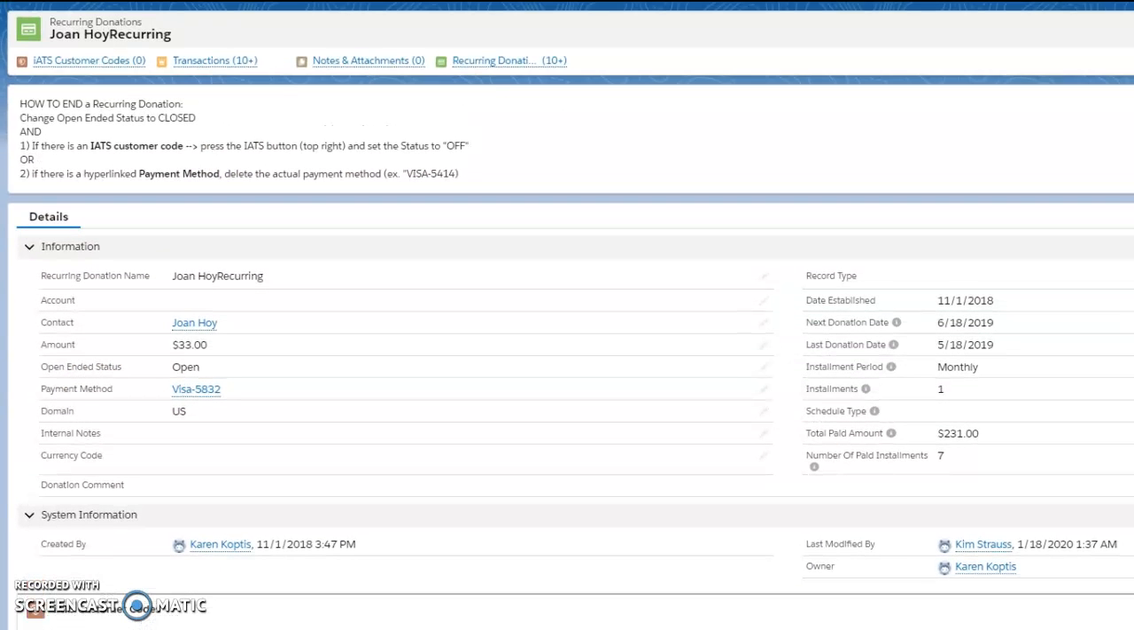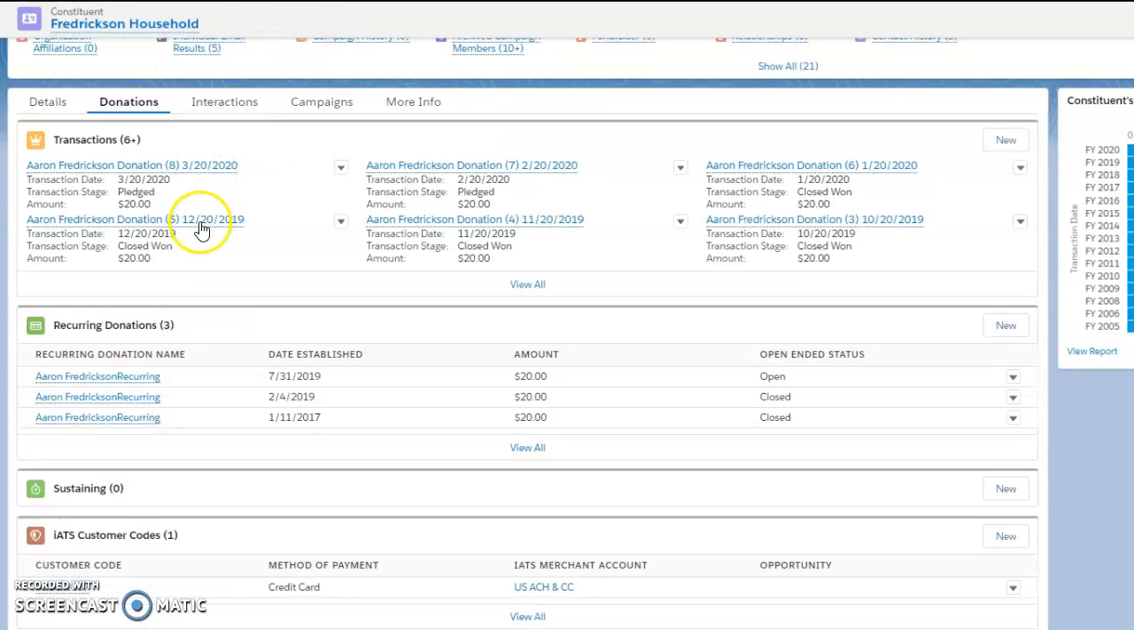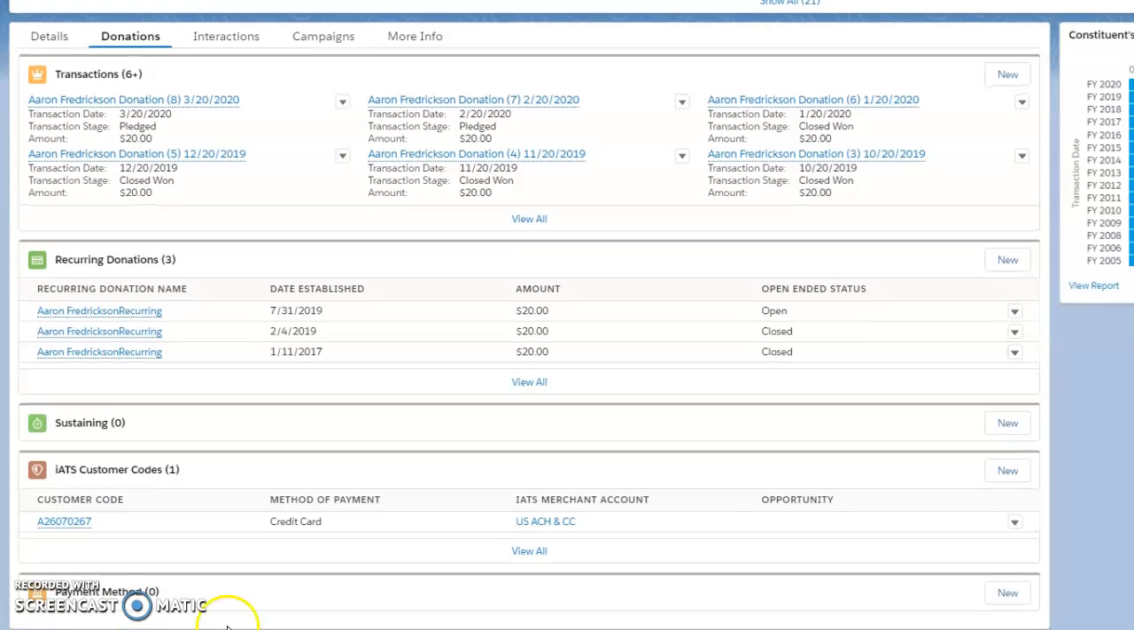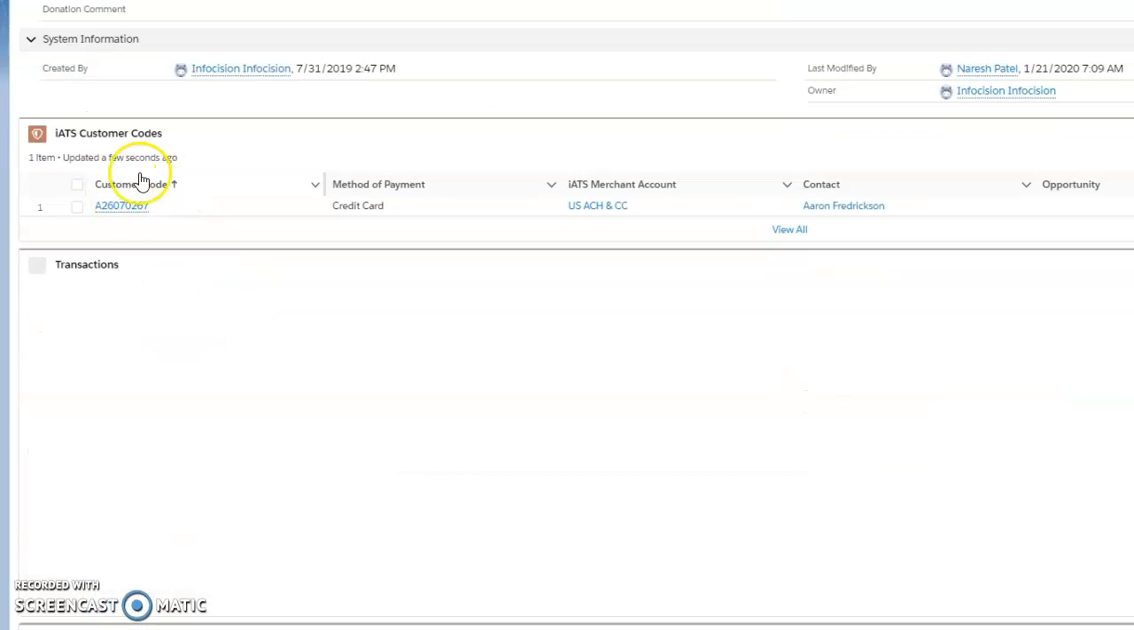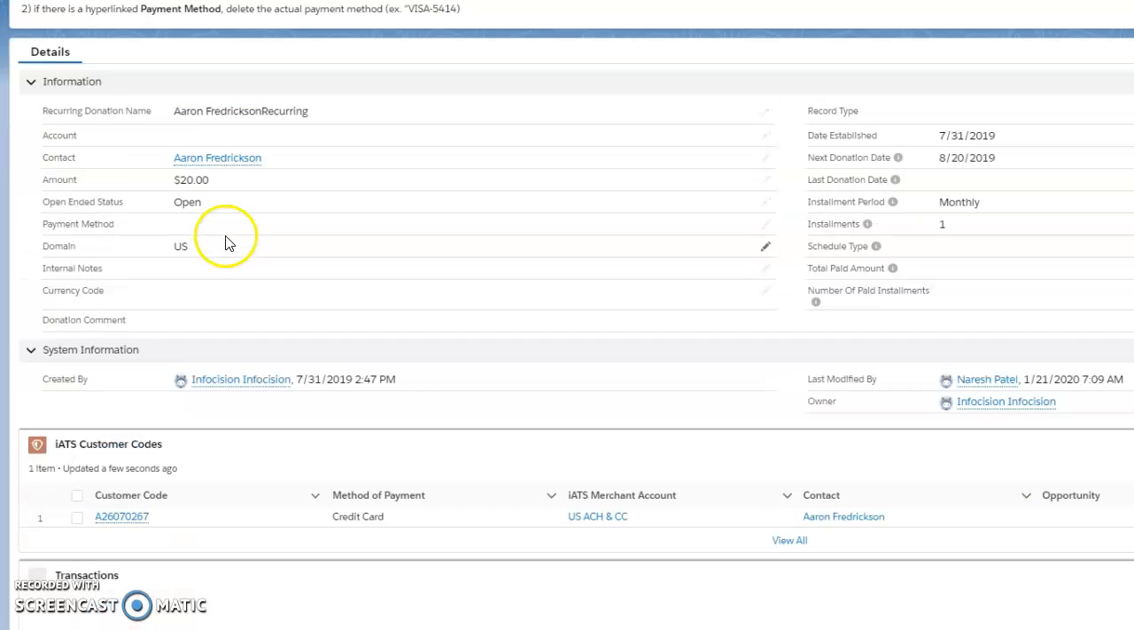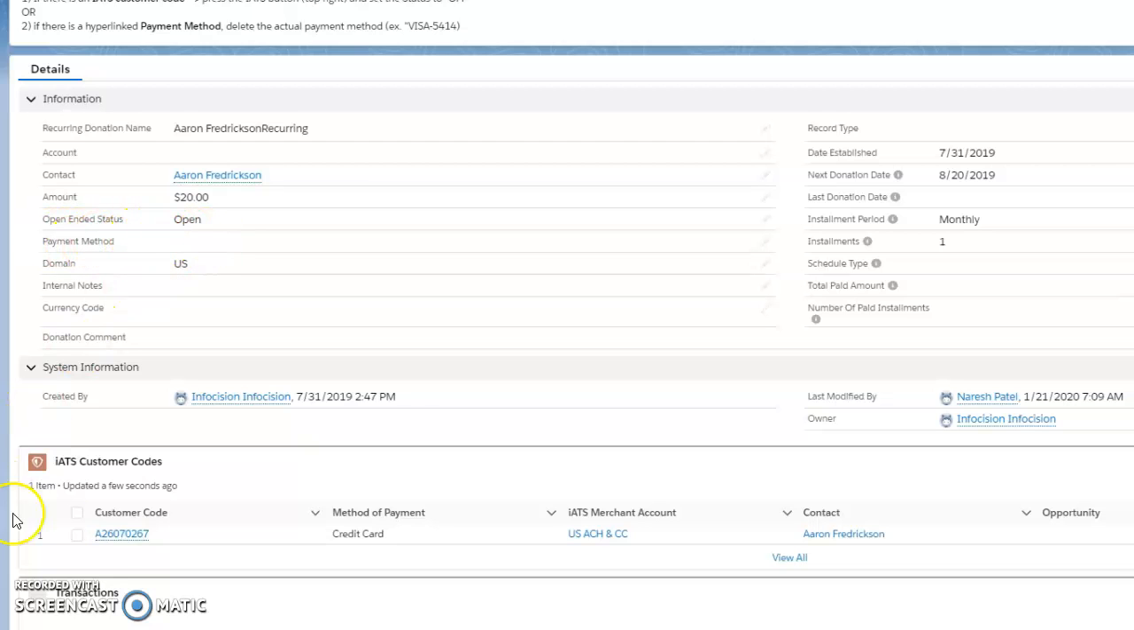So let me show you an example of a constituent who's being processed through IATS, the other payment processor. Again, we're on their constituent page, and we know that they're being processed through IATS because they have an IATS customer code right here. And they will not have a payment method, if you can see that at the bottom. And if we go into their most recent recurring, we will see this IATS customer code. I'll click into it, and it's down below right here. And again, their payment method will be blank. So we know that this constituent is being processed through IATS.